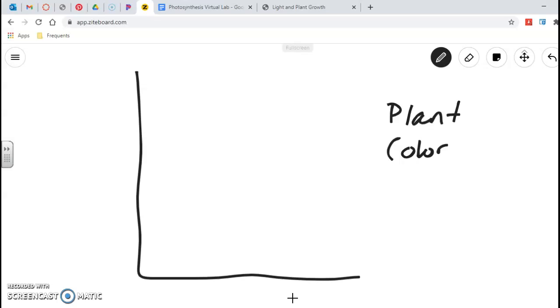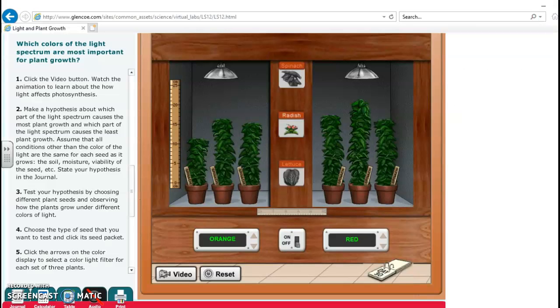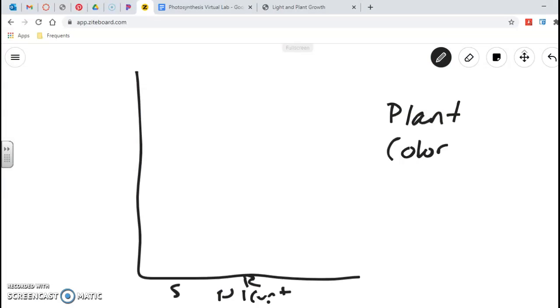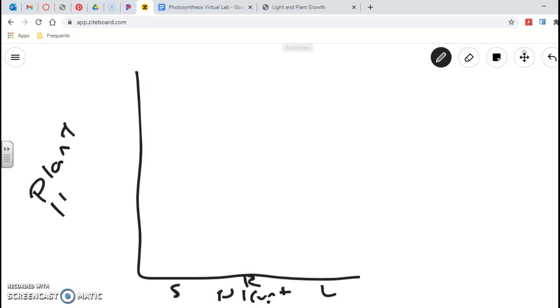So for me, it would make most sense to put plant here. Okay, so if I have spinach, radish, and what was the other one? I don't even remember. Spinach, radish, and lettuce along the bottom. Okay. Then when I do my key, I will represent my colors. Okay. So then over here would be plant height.